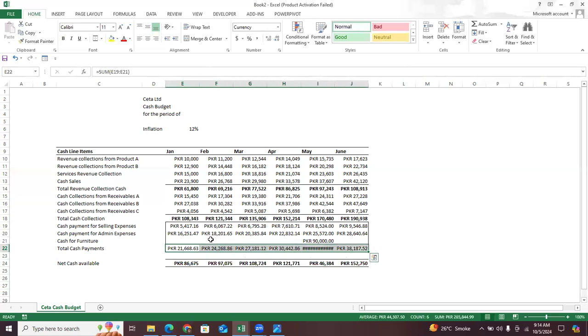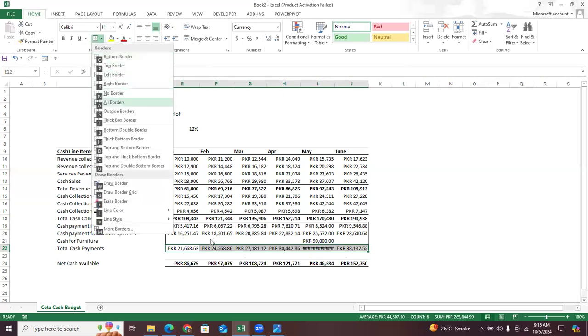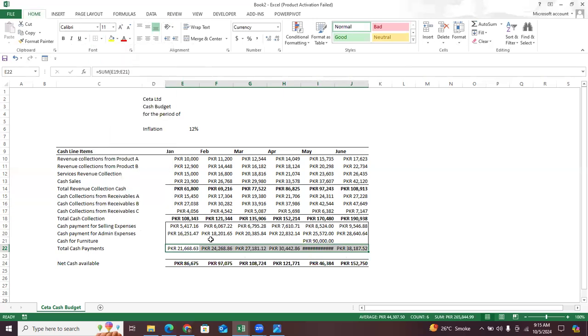It added the borders. I don't need to see the borders. Alt H B, remove some borders and make it neater. Alt H B. I need to add a top border to make it work. I hope now you are learning very effectively side by side with me.